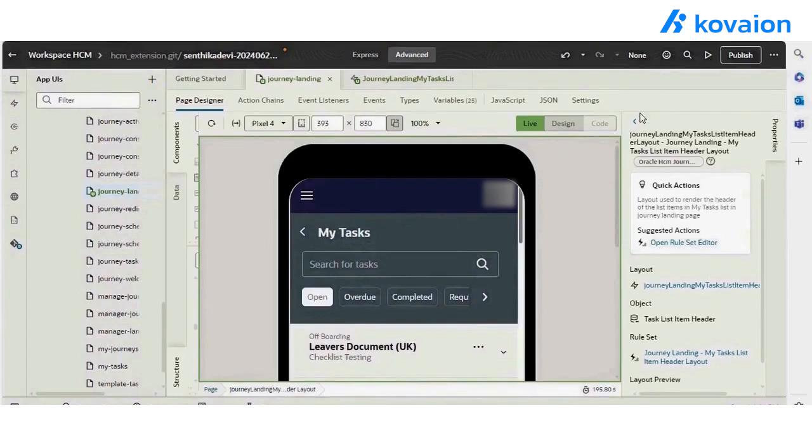After completing the configuration, to preview the configuration, click on the preview icon. This will allow you to see how your changes look in real time. After reviewing your changes, click on the publish button to finalize and apply your configurations. By following these steps, we have successfully configured the My Task page in Oracle Fusion HCM using Visual Builder Studio.